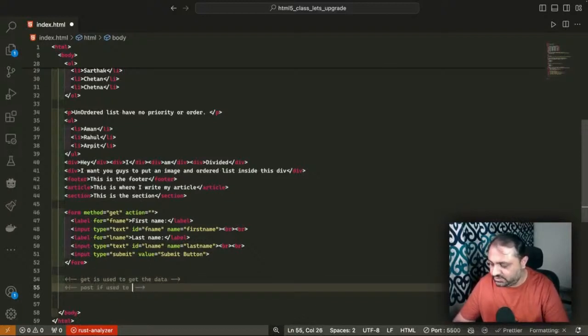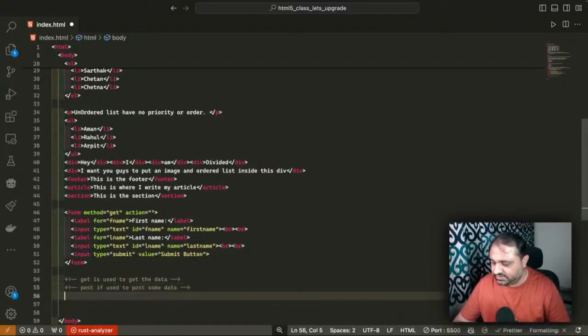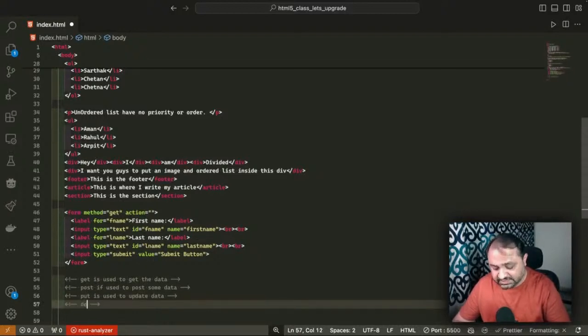Post is used to post some data. Put is used to update data. And delete, what do you guys think delete is going to do? If your answer is that it's going to delete some data, you get a cookie. Delete is used to delete some data. And that's all the four verbs that there are.